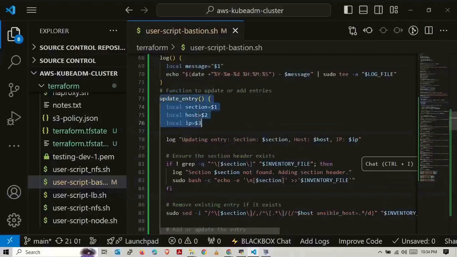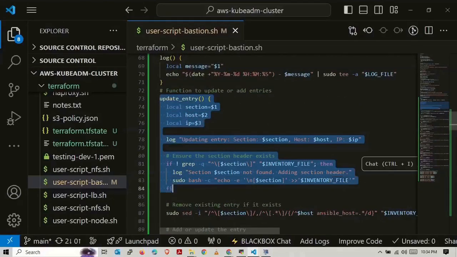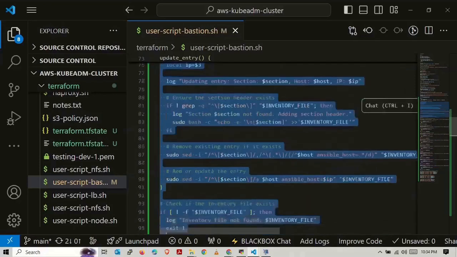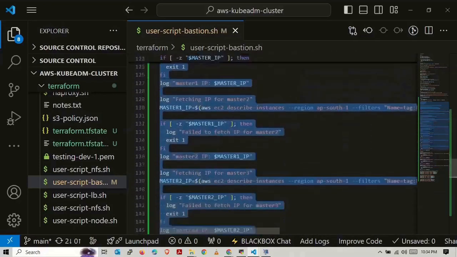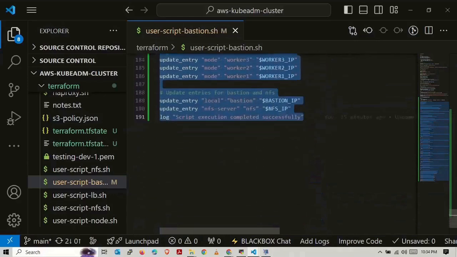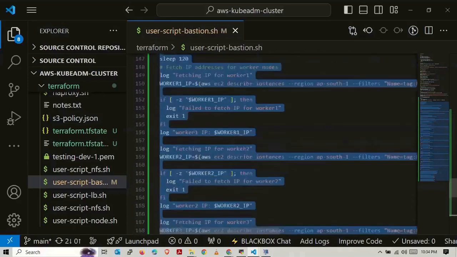to update the inventory with required IPs at the required section. I've added the remaining script here. This is the script which I've added. Let's go through the script in detail.